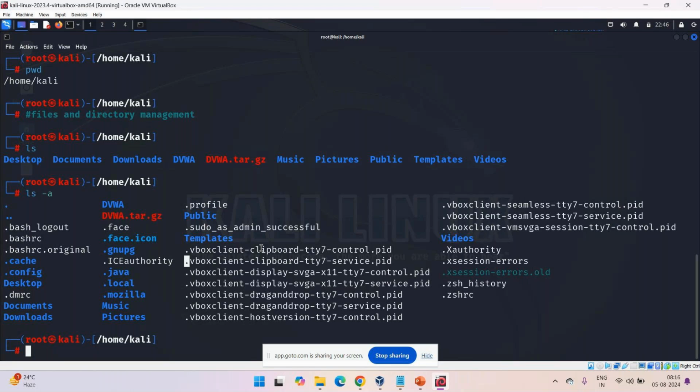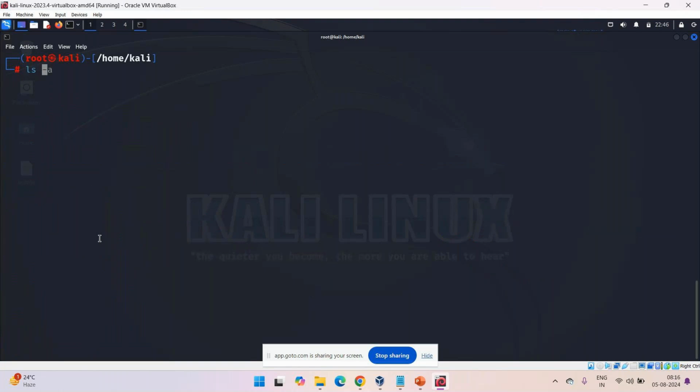If you'd like to see any hidden files in any directory, you can use ls -a. It is going to list out all the hidden files. And if you'd like to see the permissions of these files or more details about these files, like who owns this file, what kind of permissions they have, when they created this file, what is the file size, all these kinds of details, you can use ls -l.